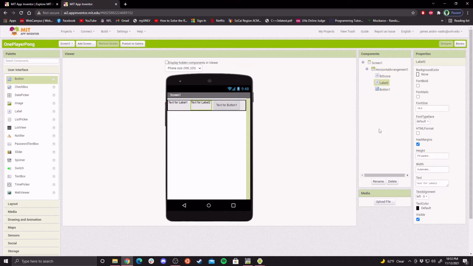And this label right here, I'll call this one LBL high score, just so we know what they are. And then I guess this button, I'll just call it button one for now. No big deal. So now in order to have a game like we had a second ago, we're going to have to add the following into our form.